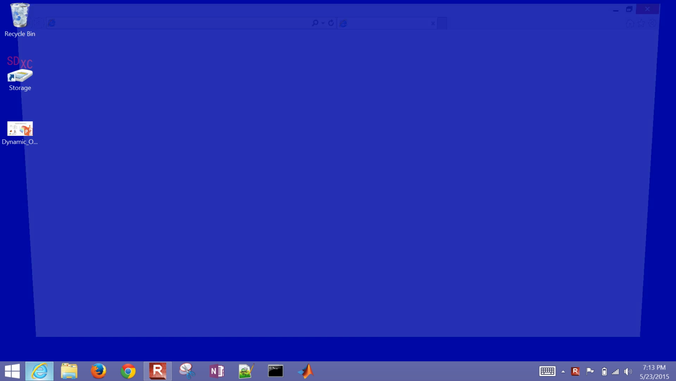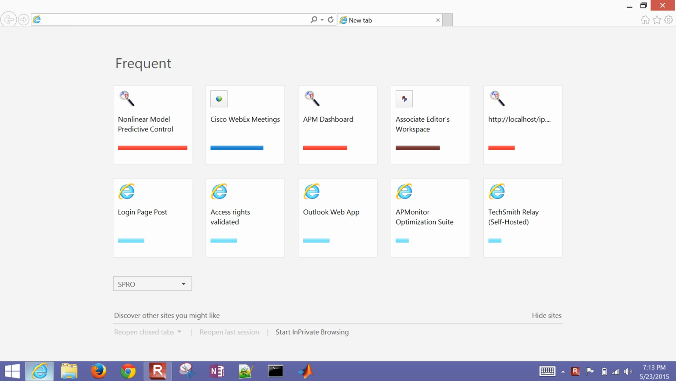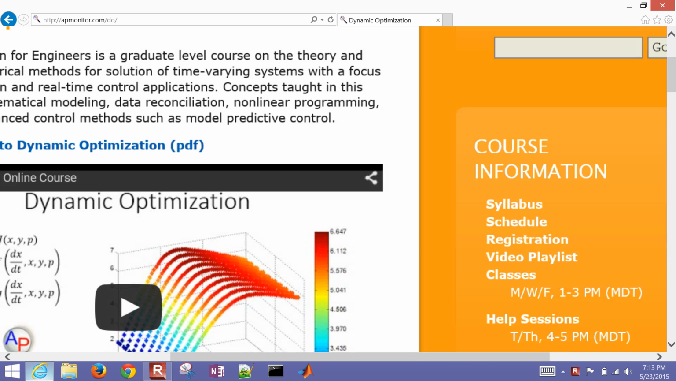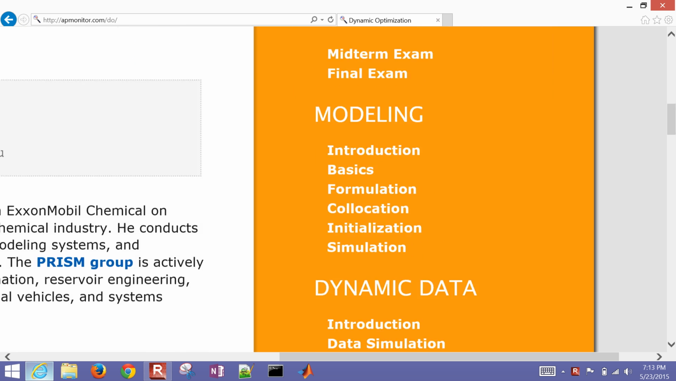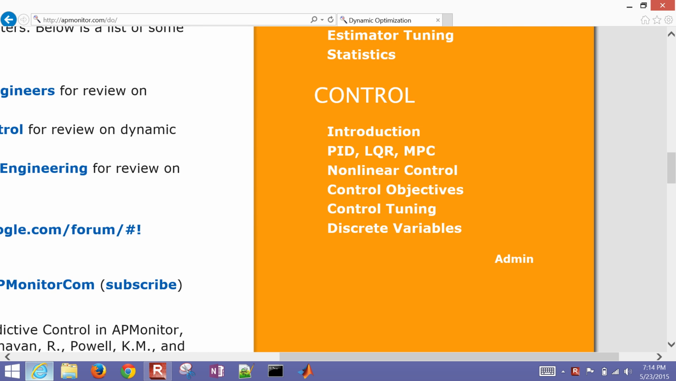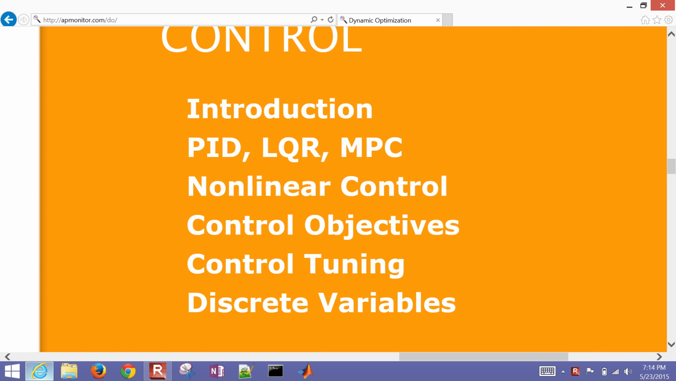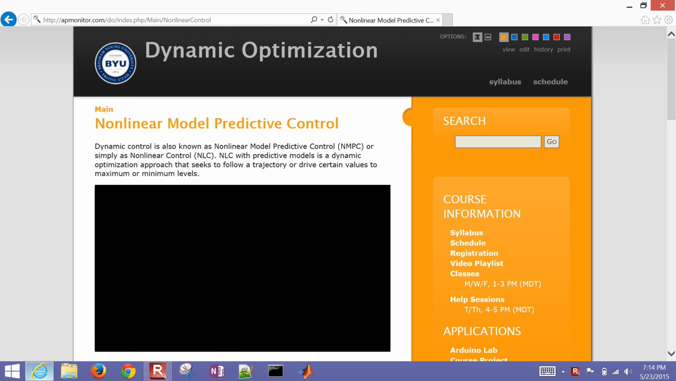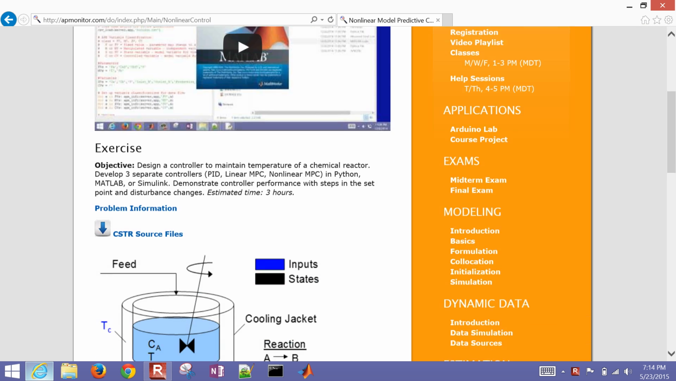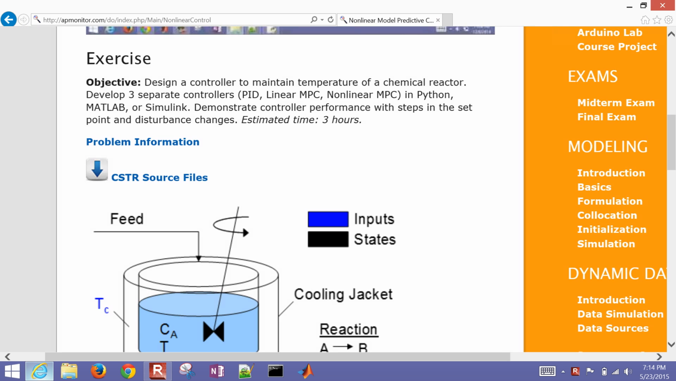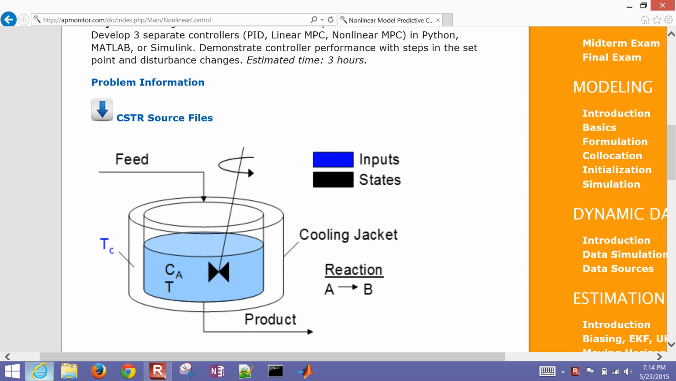We're going to cover how to implement nonlinear model predictive control. If you come to APMonitor.com/DO, you'll come to the dynamic optimization website. Just on the right, scroll down all the way near to the bottom until you reach nonlinear control. At the bottom of this, there's going to be an exercise, and this is going to be our CSTR. We're going to be adjusting the cooling jacket temperature to try to control the temperature in the reactor and minimize the concentration of A.